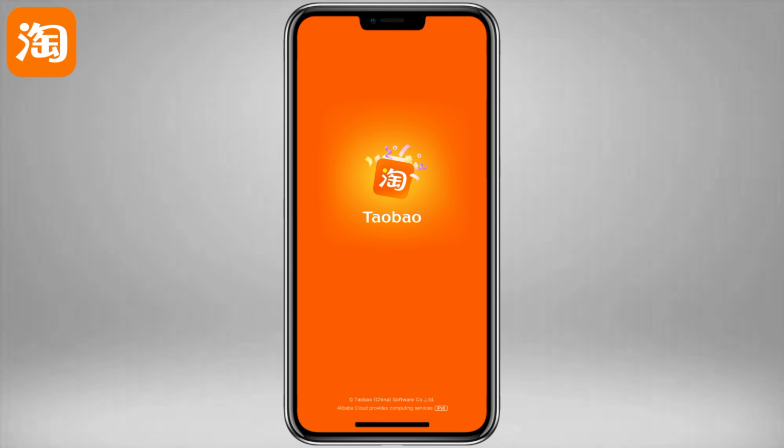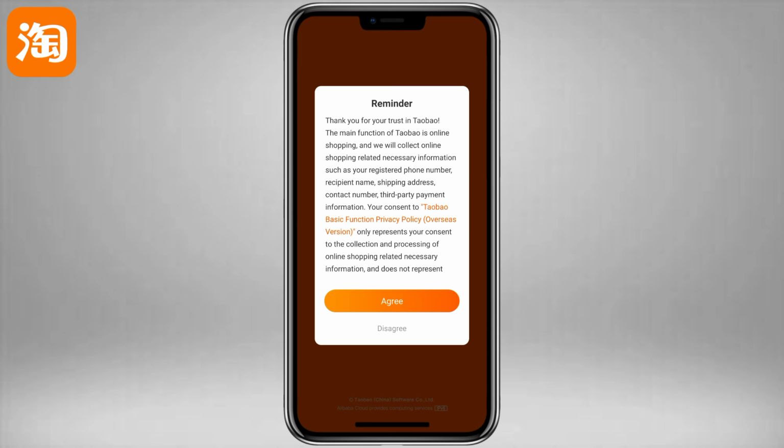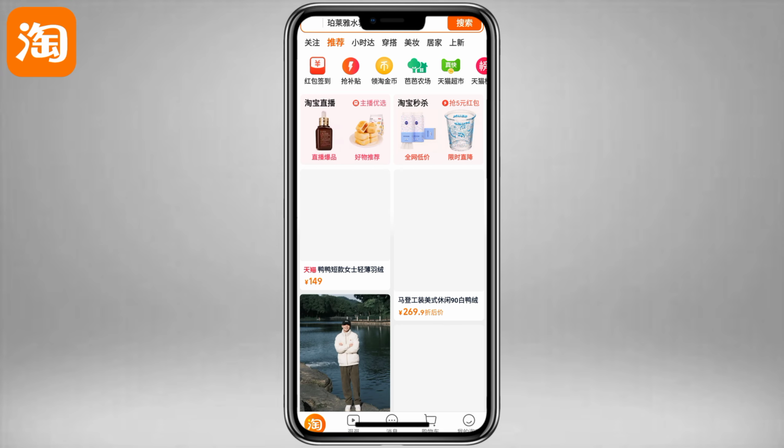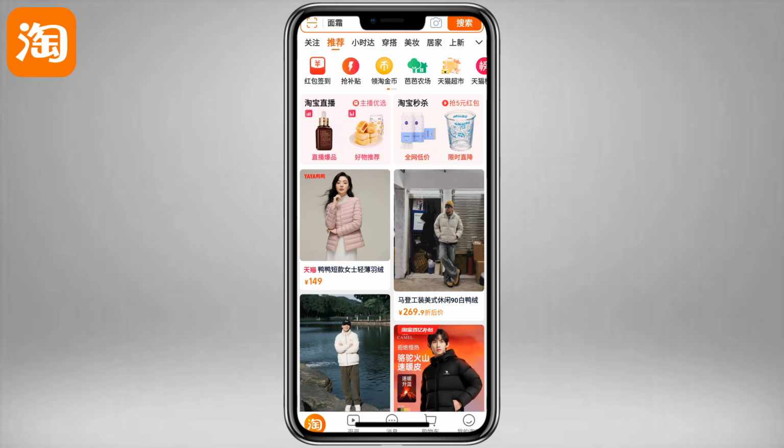Struggling to shop on Taobao because you don't know how to install the app? You're not alone. Whether you're looking for trendy clothes, tech gadgets, or quirky home items from China, Taobao is a goldmine, but only if you can access it.